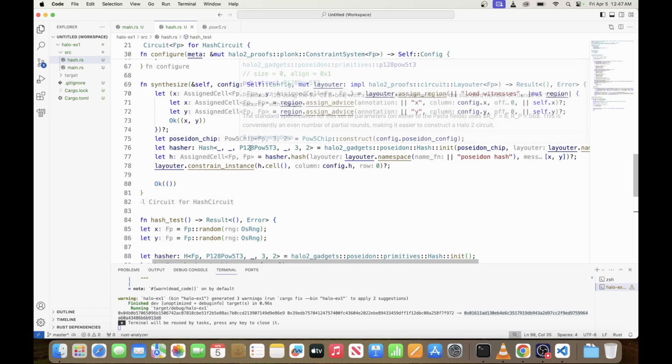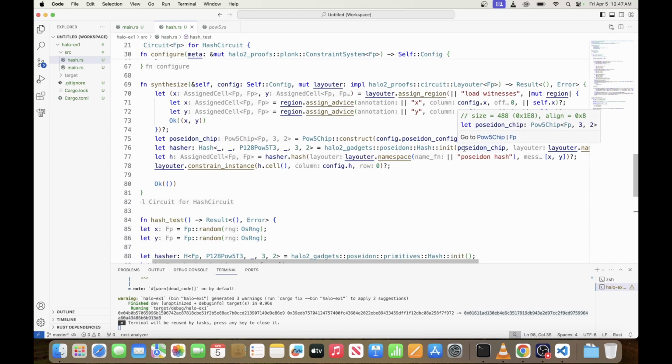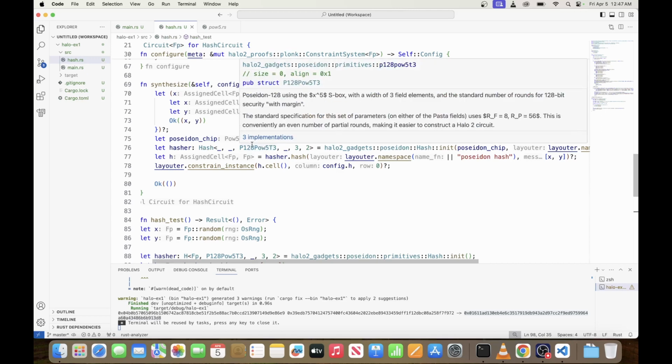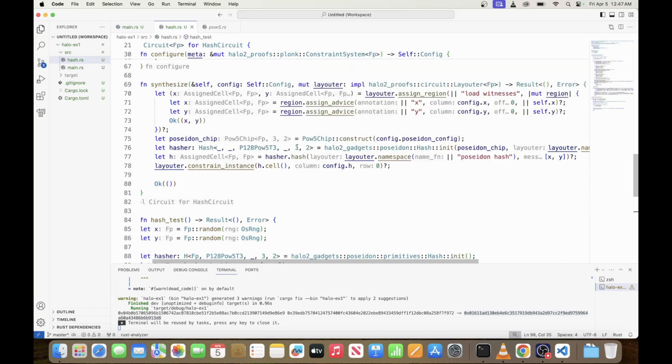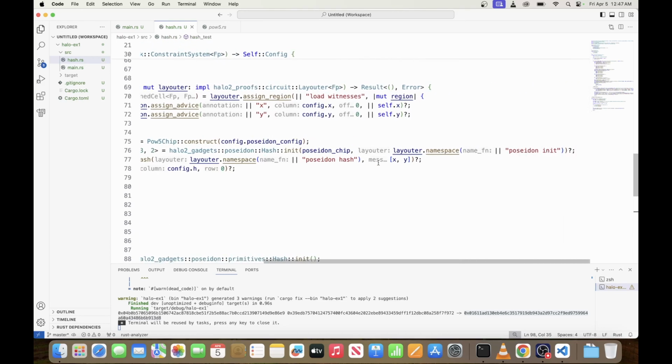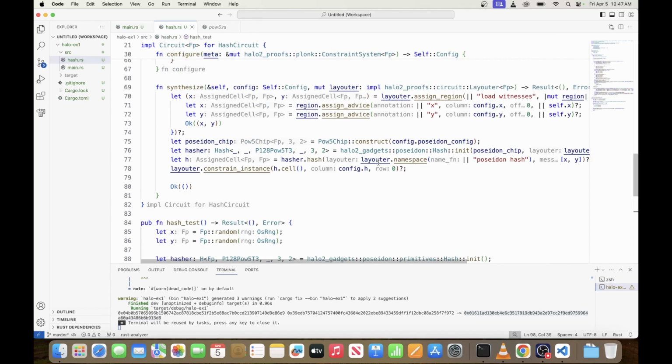This one I'm a bit surprised because Poseidon chip already has the type. Oh, no, it doesn't have the type. It has the type FP32. So it doesn't know about this box here, the type of this guy. So we have to specify this. But I'm a bit surprised that we have to specify 3 and 2, because this is actually the same as the type here, 3 and 2. And it managed to know the type FP, but not the size, not the width and the rate. Okay, I don't really know why. Okay, that's it.